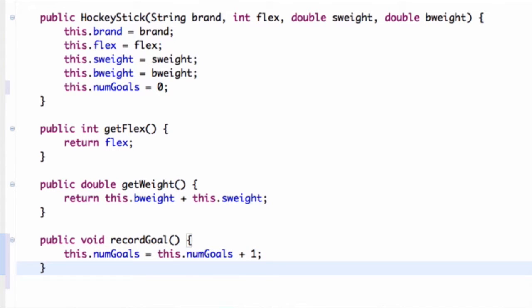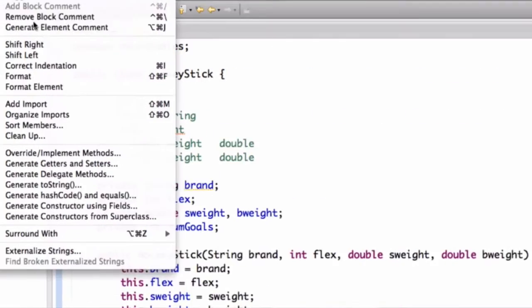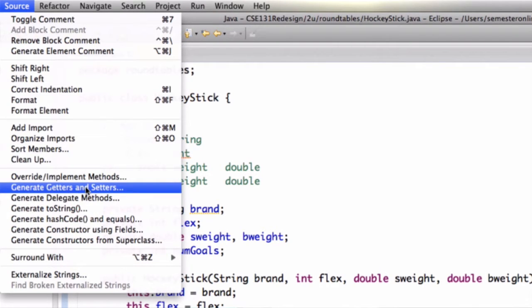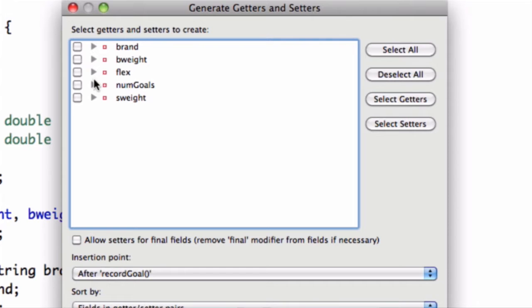Okay, and let's suppose we also want to be able to find out how many goals you have, so we could also generate this automatically. Getters and setters, and we want to just do a getter for num goals.